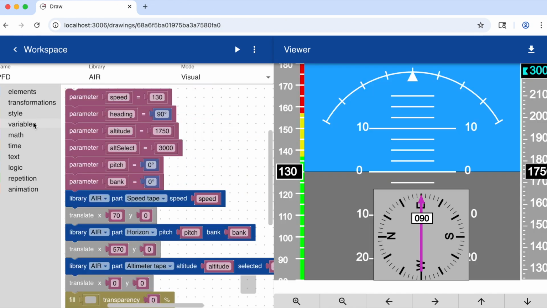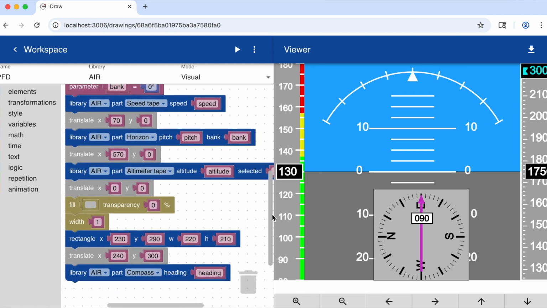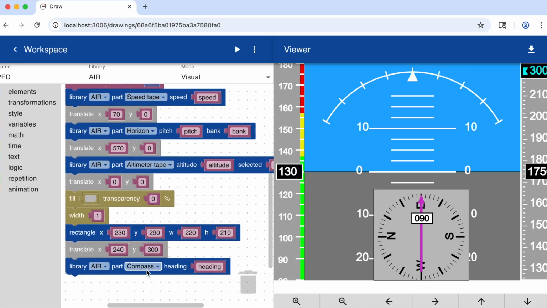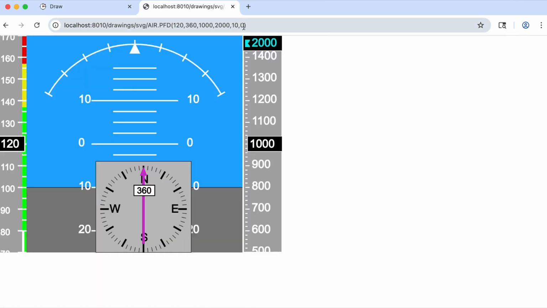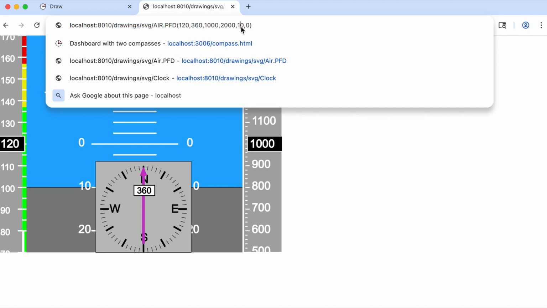This drawing shows a primary flight display used in airplanes. The drawing includes several other parts, such as a speed tape and artificial horizon. The display can be shown in a web browser with different parameters.